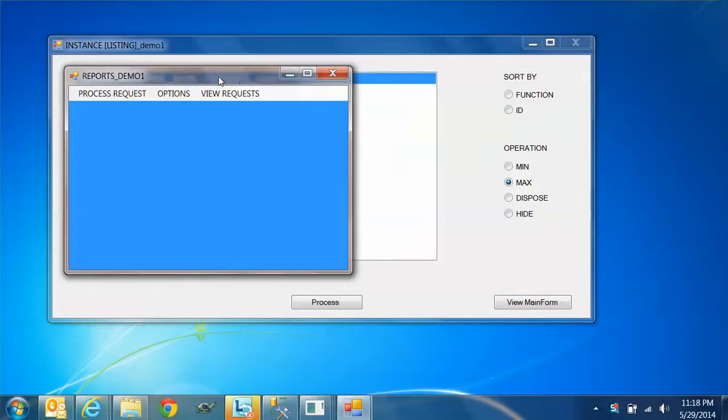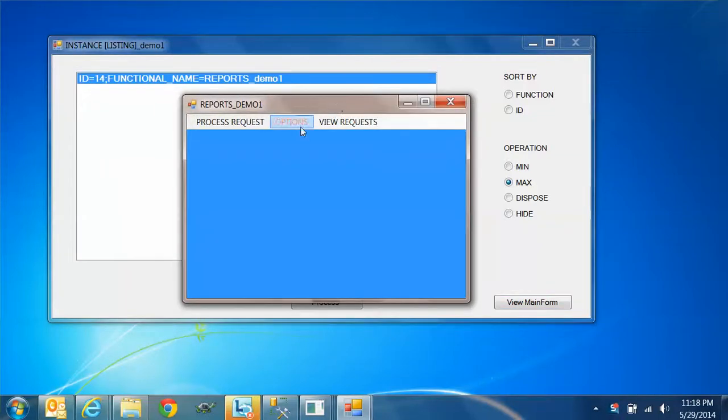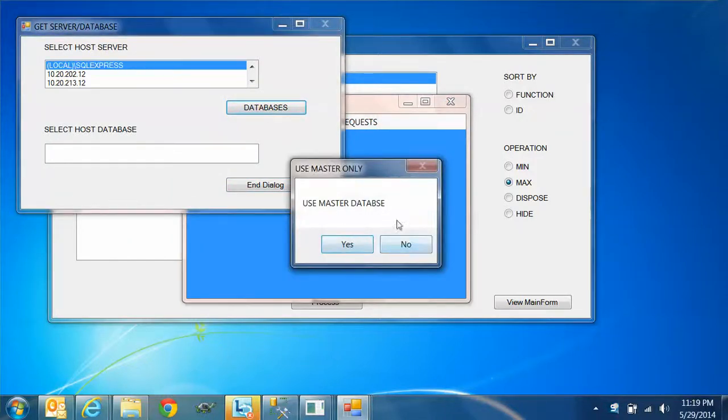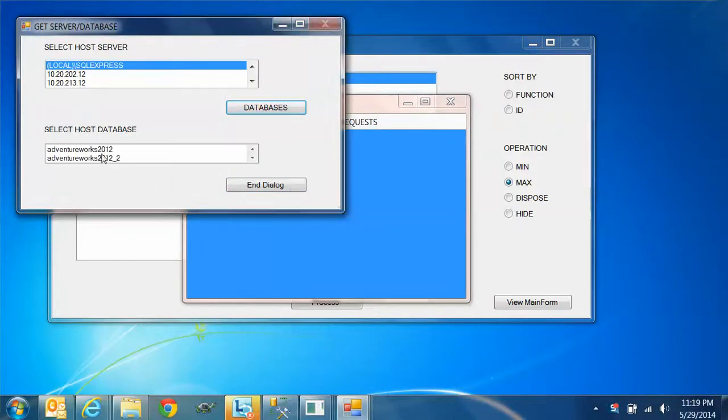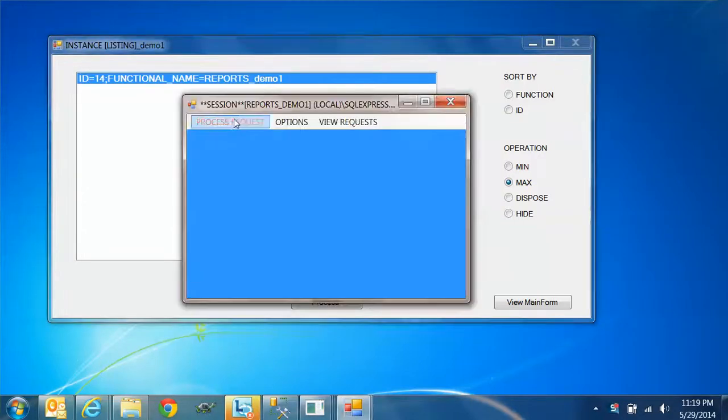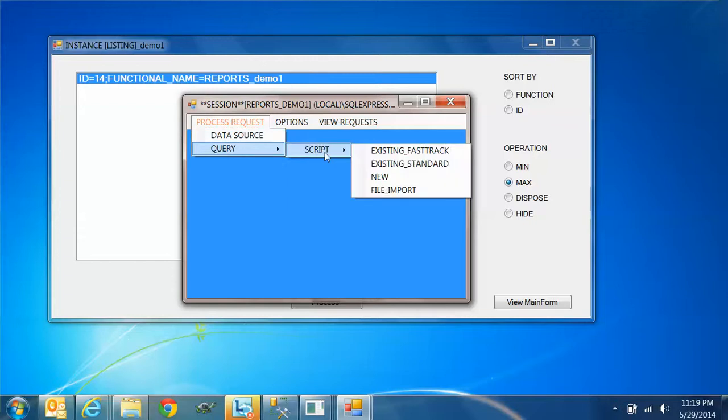Double-click it, up comes a session manager. Within the session manager, we'll pick a data source. Pick our local server. Use master database? No. I'm going to click the AdventureWorks 2012 database. Okay. And once there, I'll pick the code that I'd like to execute.